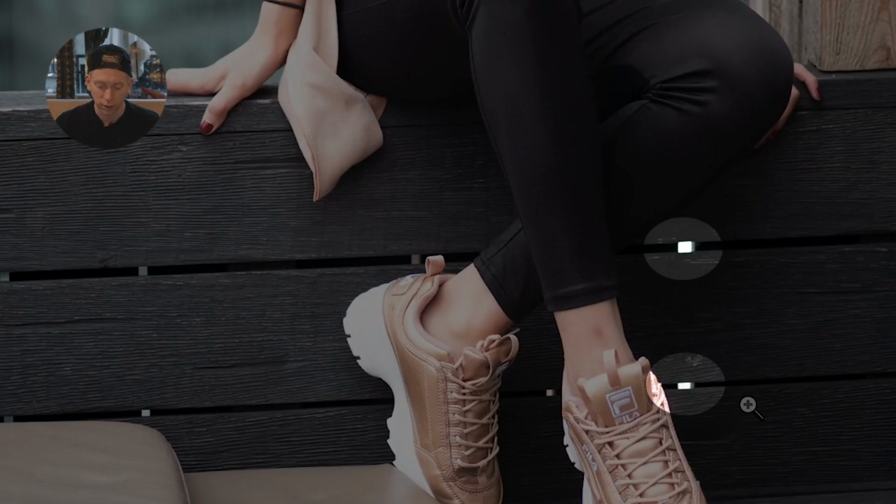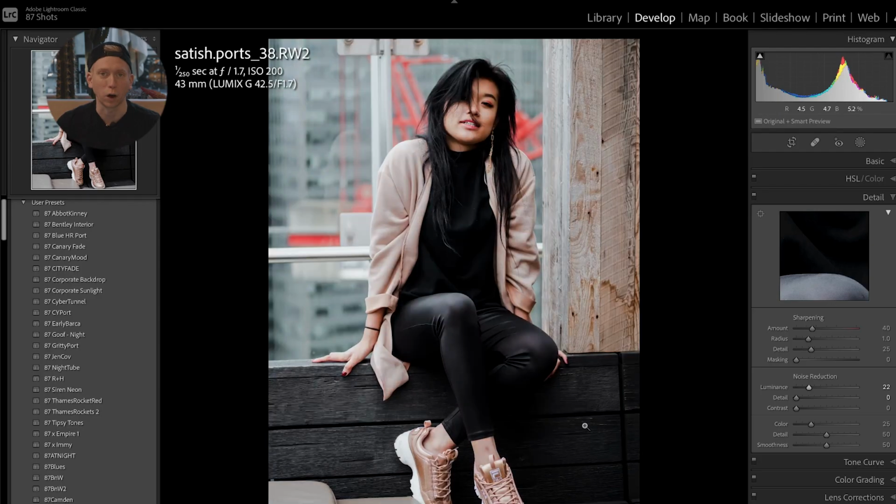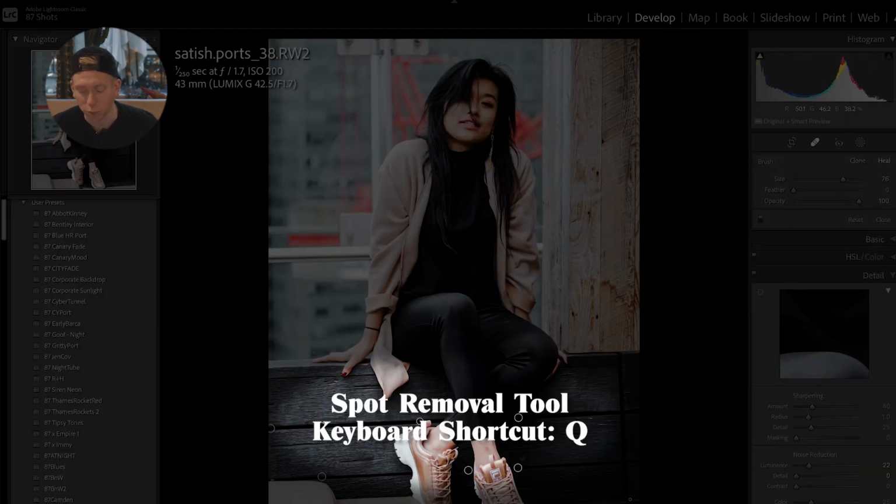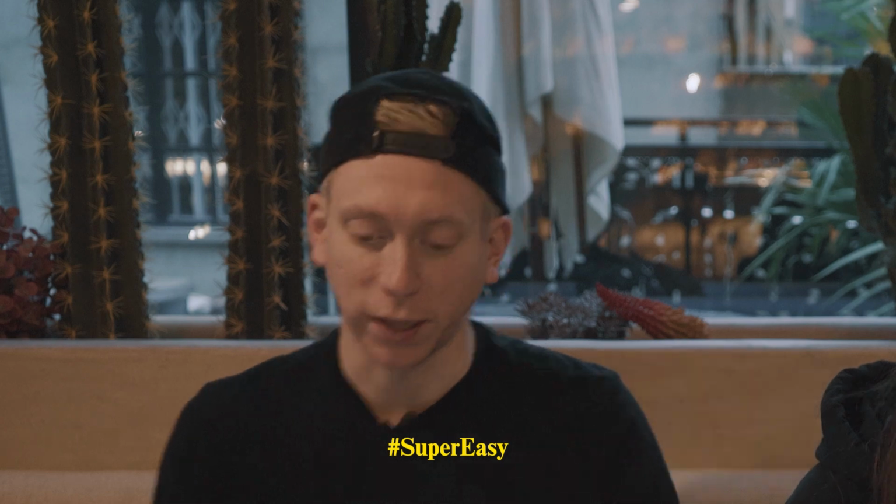As you can see, these little blocks down here sort of move your eye away from the actual subject. So we can just remove those with the spot removal tool in Lightroom. You can get that up just by pressing Q on your keyboard. Super easy. I think I might be done. Yeah, same. Oh, nice one. Thank you.